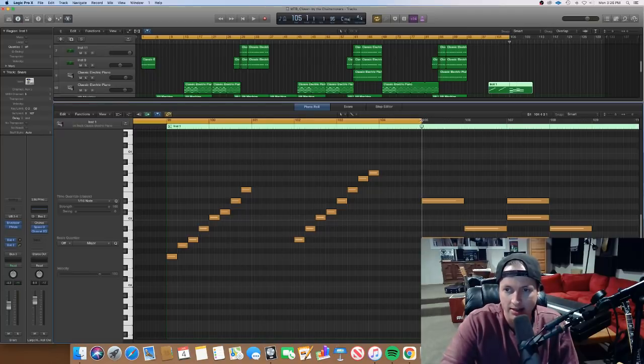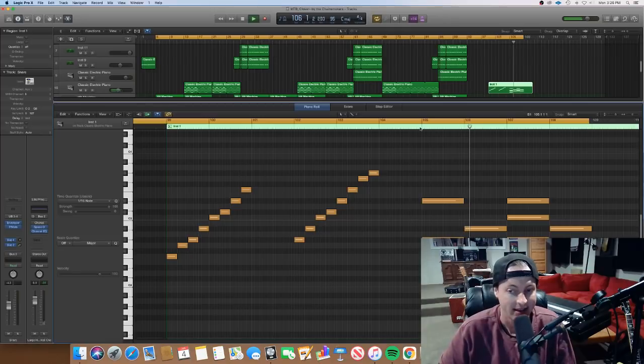The progression has a slightly different rhythm to this, but I'll play the chords for you. So here's the D flat major 9, E flat major, F minor 7, E flat major.